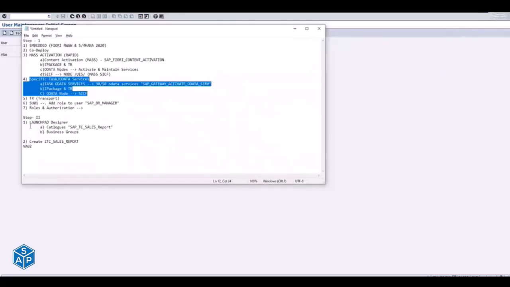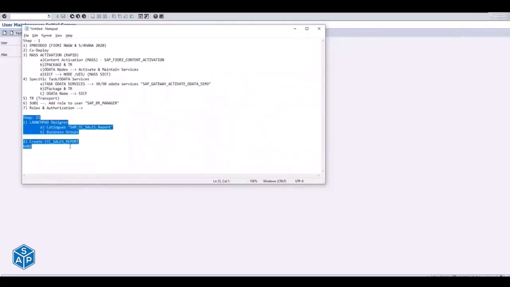But as a good to have, if it needs to be given from Fiori itself, then you have to follow the concept of step 2. This one, Launchpad Designer. This Launchpad Designer is where you can segregate your catalogs, business groups, choose the apps whichever you require, and you can keep all the things.